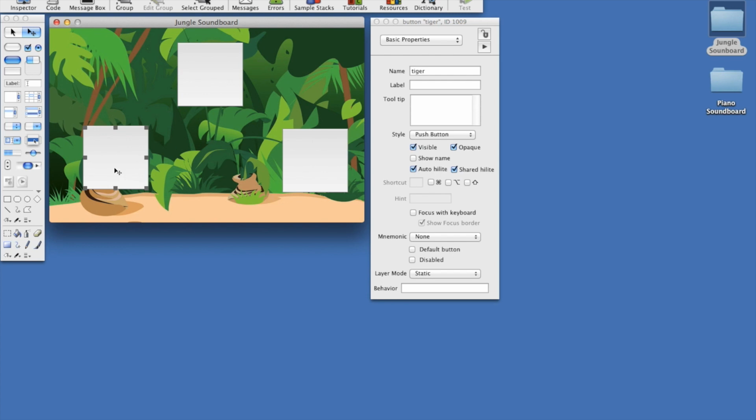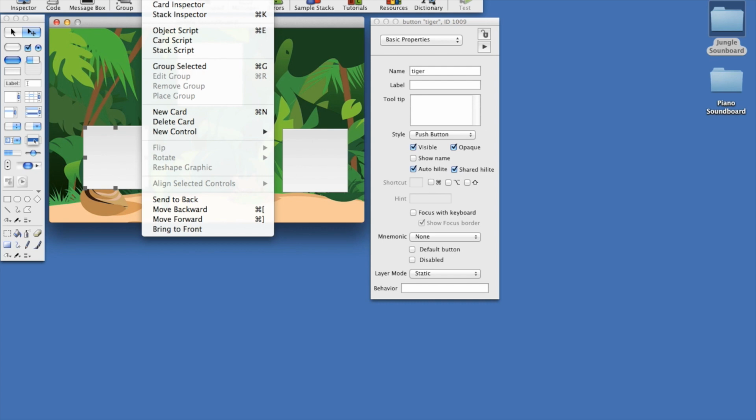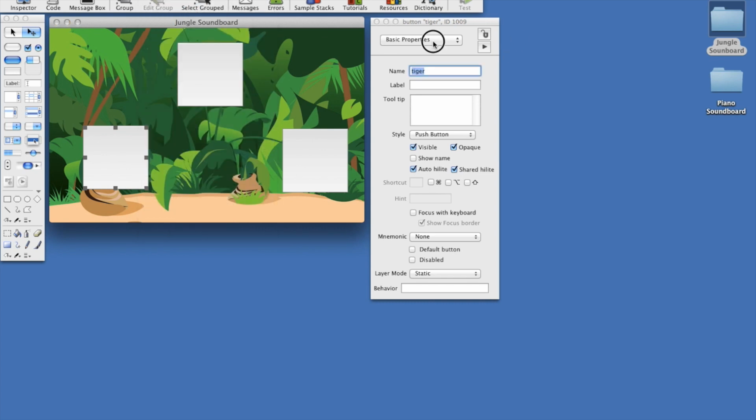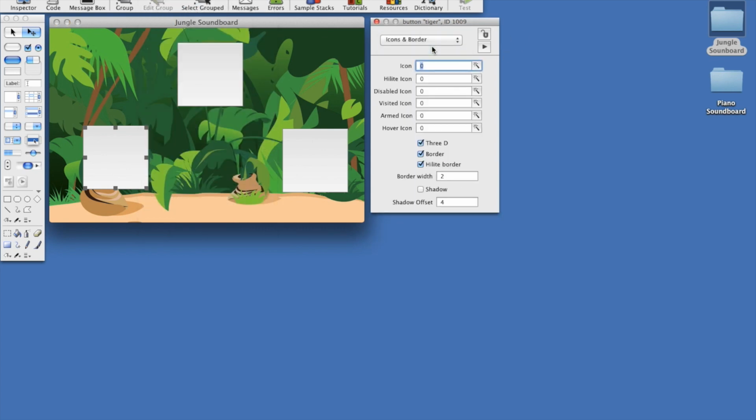So select your tiger button if you need to. Open up the object inspector from the object menu. And this time we're going to go to the icons and borders pane. And this lets us choose images to use as icons on our buttons. You can see there's also a highlight icon, there's a disabled icon, which is the one that's shown if the button can't be pressed.